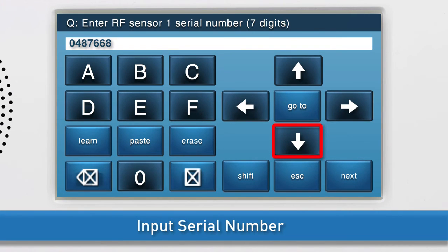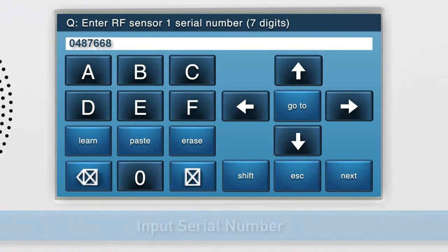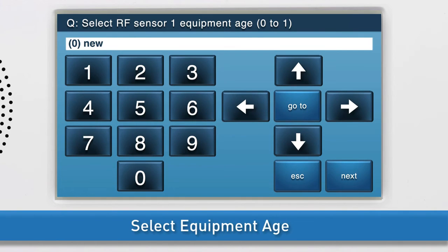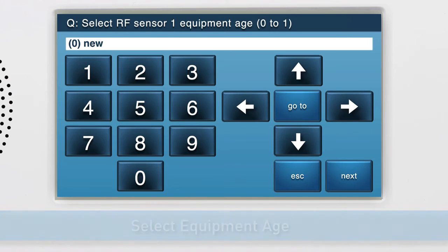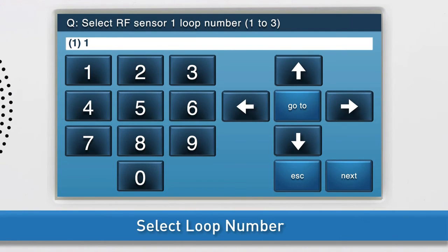Press the down arrow to go to the next sub-question. Select the equipment age. Since this is a new 2 gig contact, leave the selection as 0 new. Press the down arrow to go to the next sub-question. Next, select the loop number. The thin door window contact can function in a few different configurations, which dictate loop number.